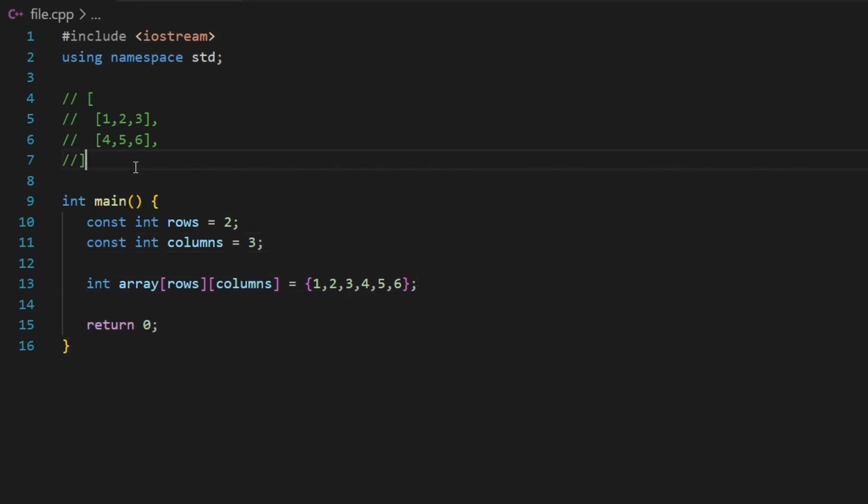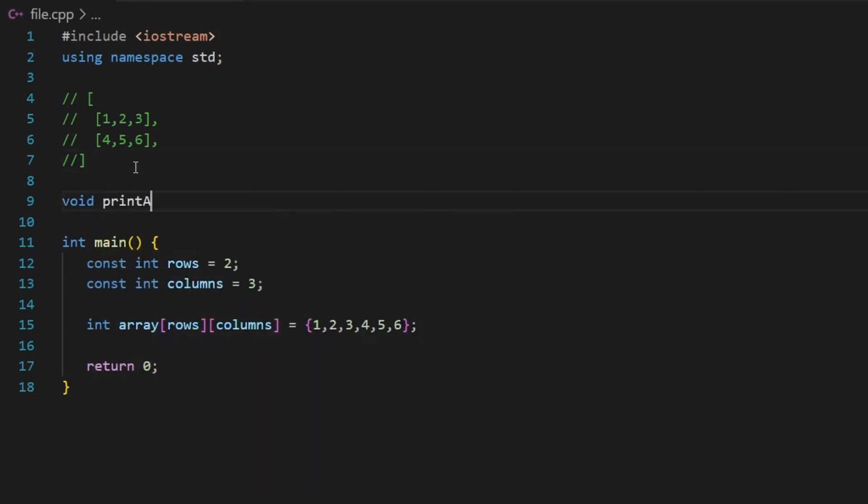I'm going to create a function called void printArray, and this function must take a 2D array. So I'll say int array like this, and I will mention 2 square brackets. Now the problem when you mention 2D arrays to a function is that we need to directly pass them their length, or excuse me, the rows and columns that they should have.